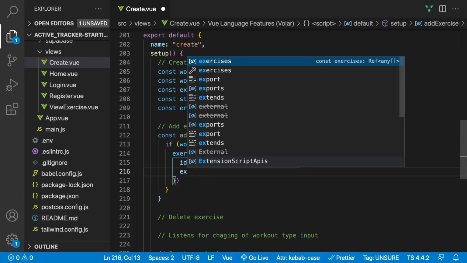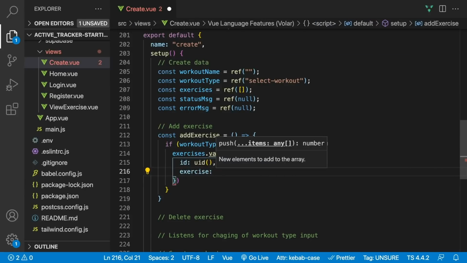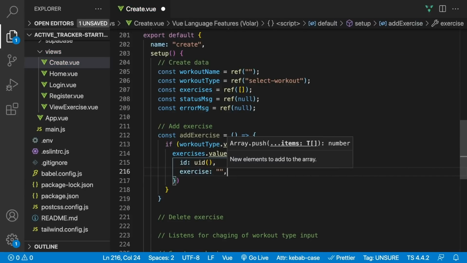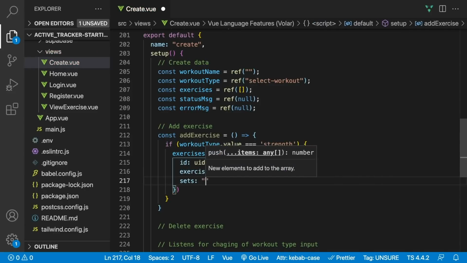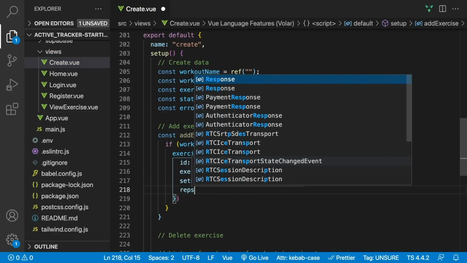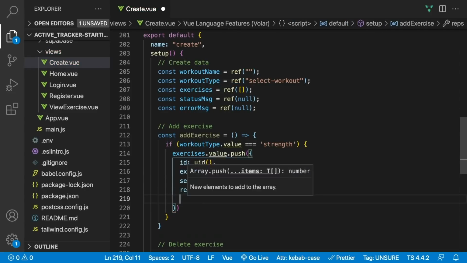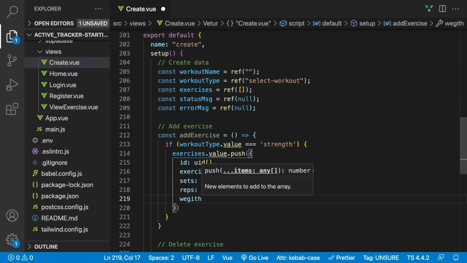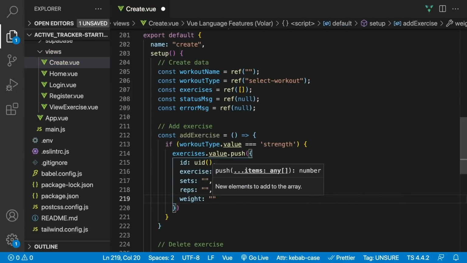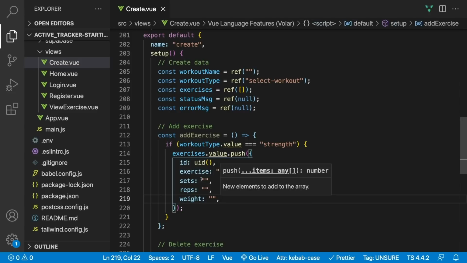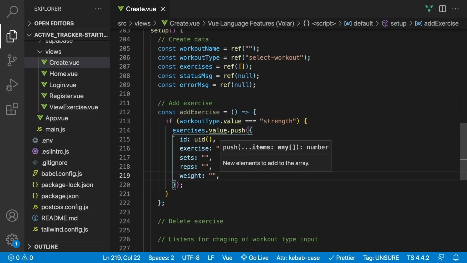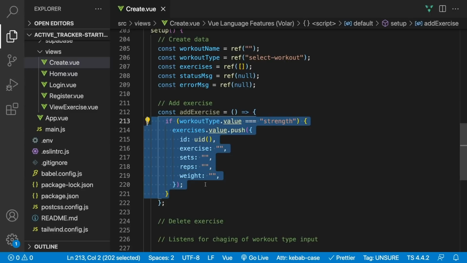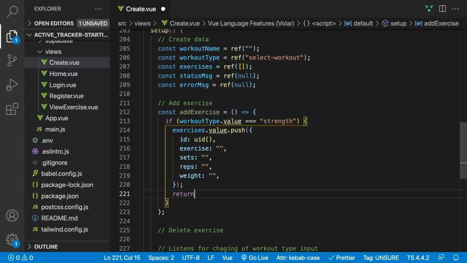Now the next thing we want to pass on this object is an exercise for the name, so we'll pass this as an empty string. And then we have our sets, which we'll pass as an empty string, and then we have our reps, which we'll pass as an empty string, and then finally our weights as an empty string. And that's going to be it for the object if it is a strength training workout. Now, because we're checking if it's strength or cardio, if this is true, then we don't want to do anything else. So we'll just say return here to return out of this function.